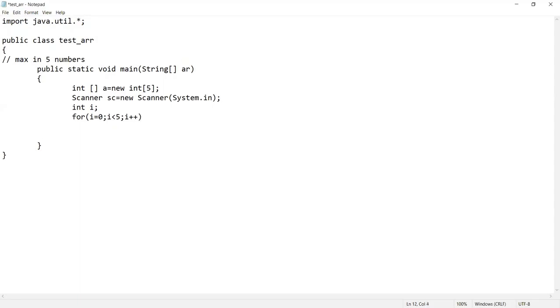And now scan the values in the array. So it will be like A of i is equal to sc dot next int. Now let's display a message so that it will be known what to do. Fine. So System.out.println enter 5 numbers. Okay, let's enter the 5 numbers.